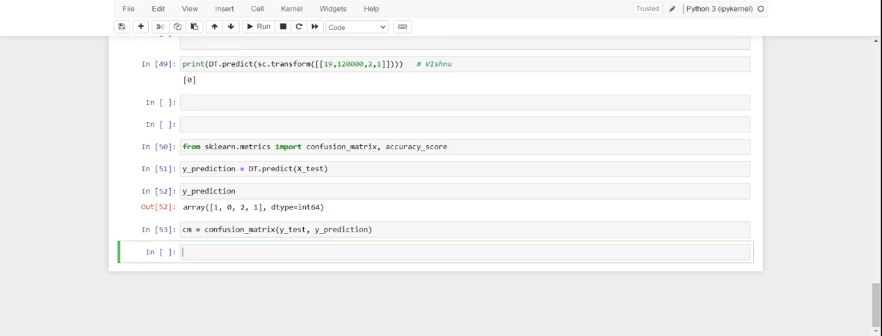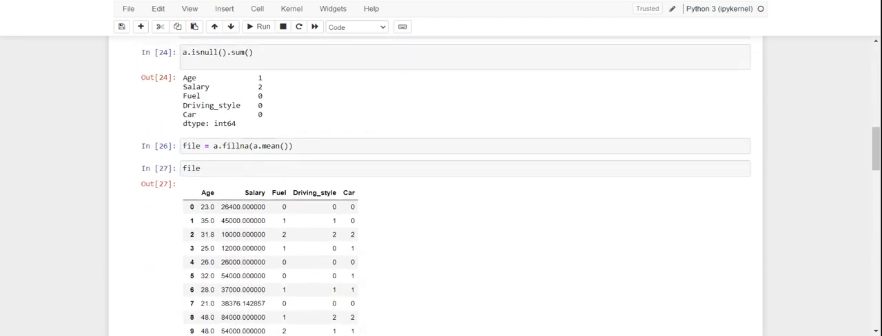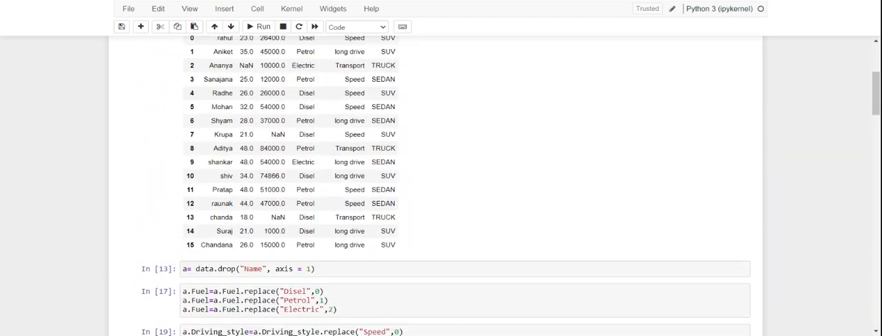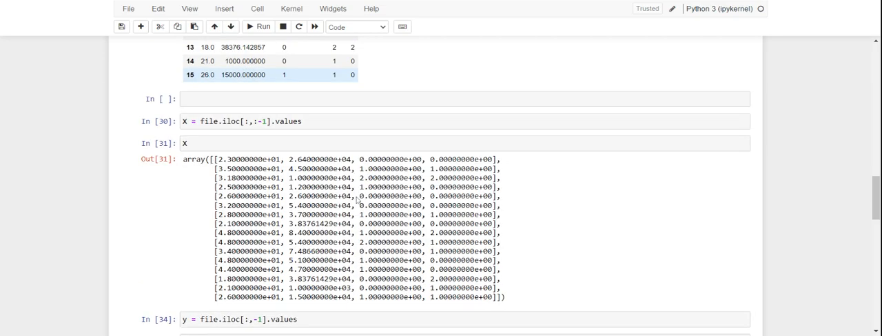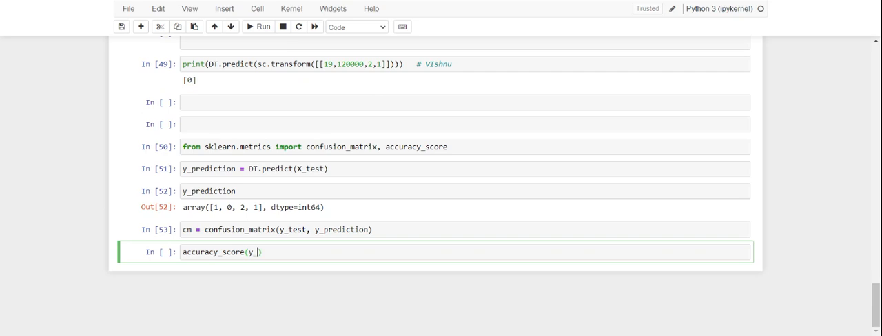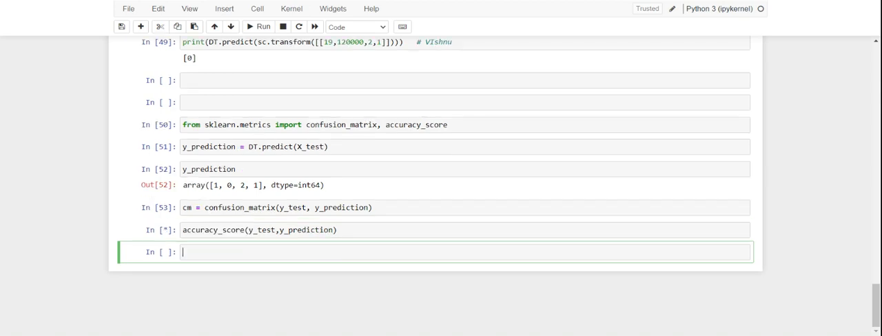Now what I want is the accuracy score. I will calculate it based on your actual values and predicted values. You will tell me, sir, where are my actual values? These last four columns are your actual values, which are already present in the table, but we have also predicted. So y test and y prediction.